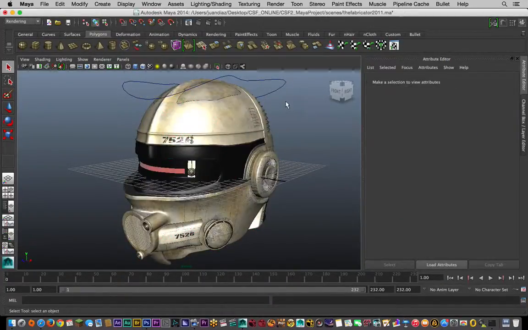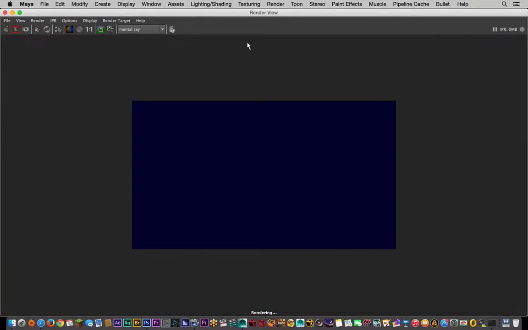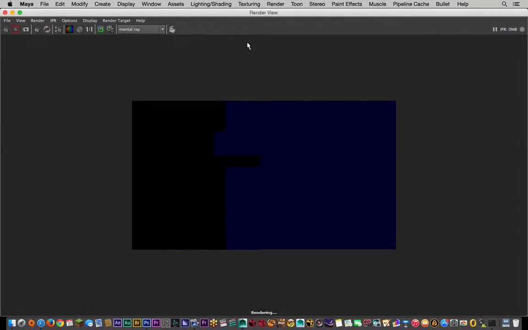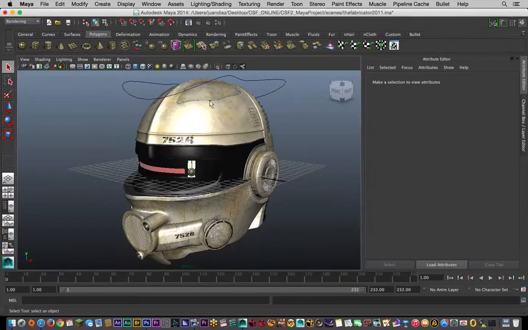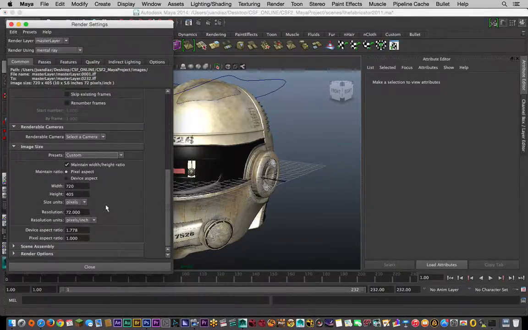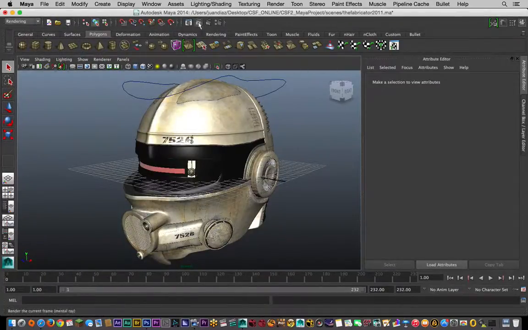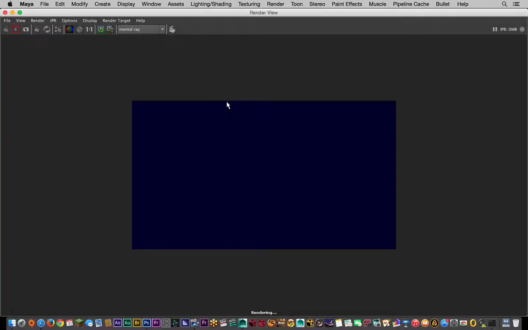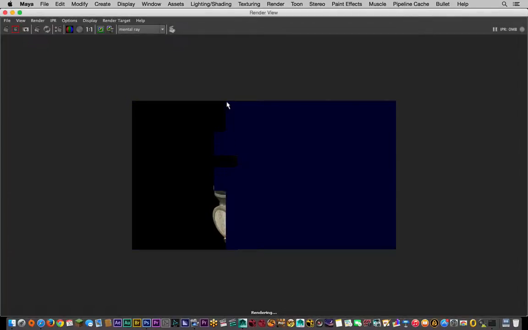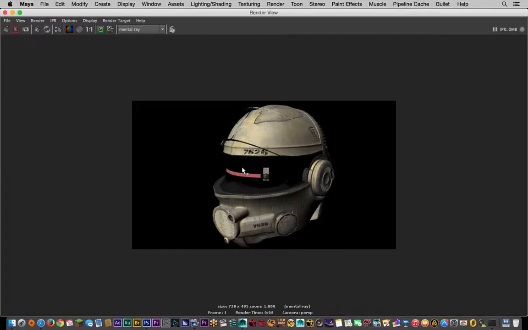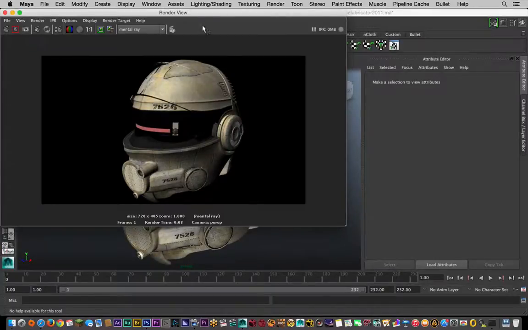Now, this helmet that I have right now, if I render an image of the helmet, oops, sorry, I think I turned off the lights, so let me check the render settings to make sure the light is on. Basic light, there we go, enable default light is on, and I'm going to render this out. Now it's going to look like that. It's kind of washed out, so I have to check that all my settings are correct.